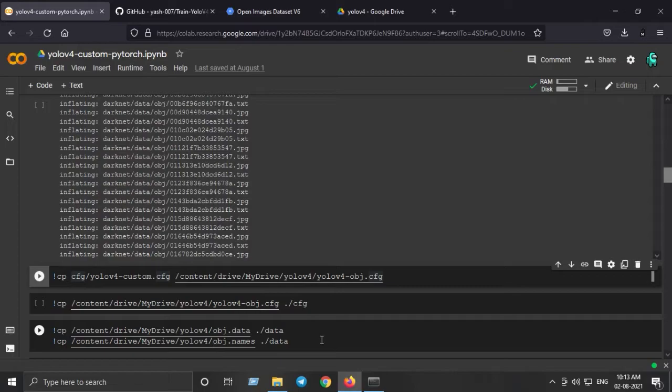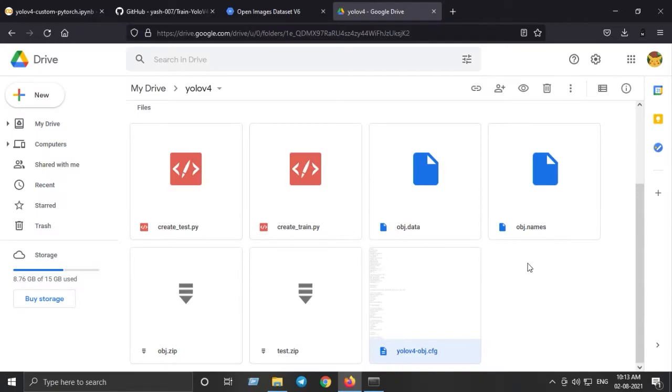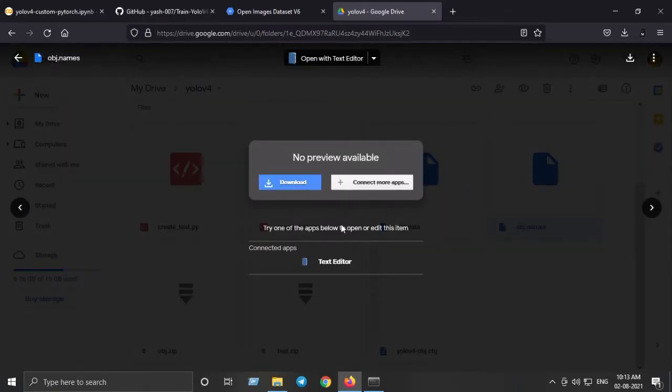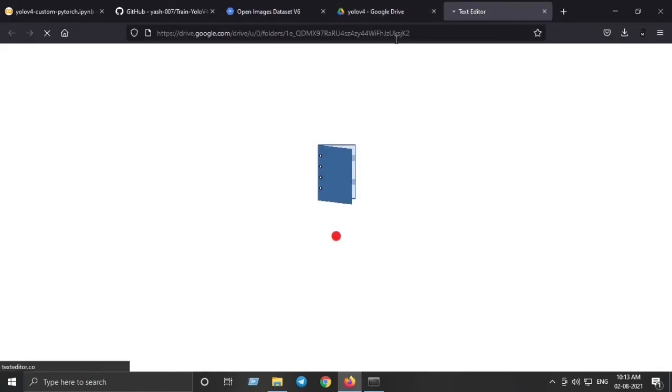Okay, and now you need to create two files, that is the obj.data and obj.names. So I'll show you the obj.names. Actually, I need to download it. I think we can open it with the text editor.